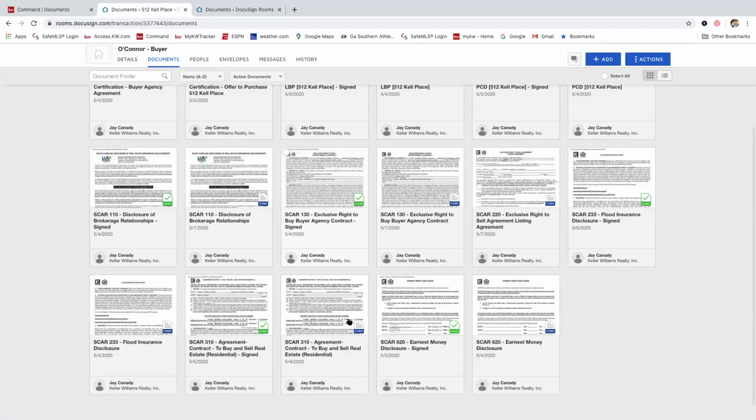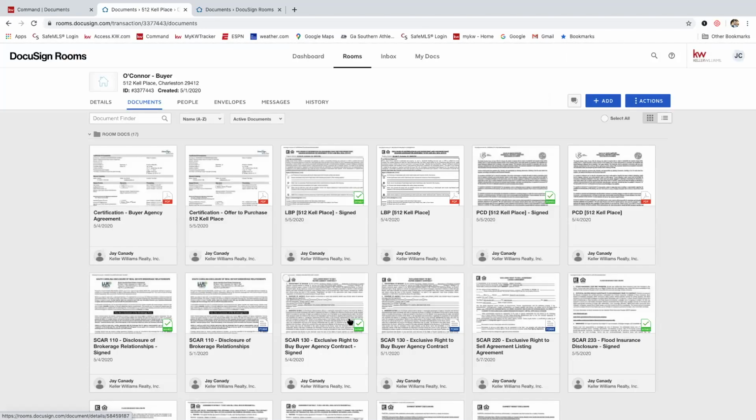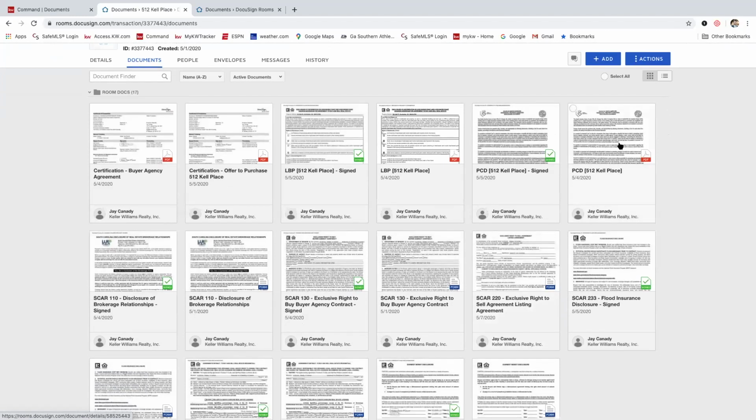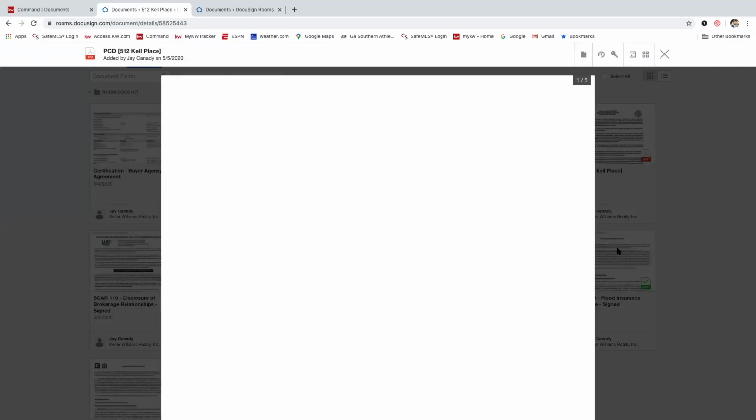A lot of situations where you have to sign a PDF document, okay? I'm going to show you what that looks like. So in this case, this is the property condition disclosure. I think I've already put in all the signatures, but if not, I'll show you how to do that.